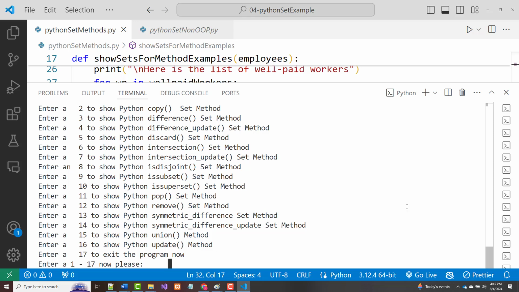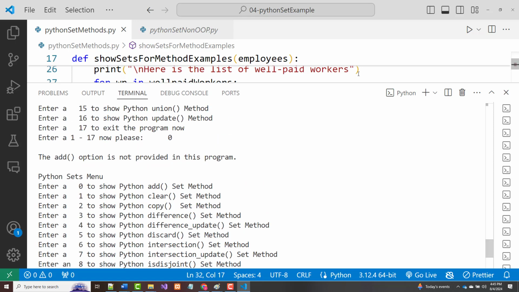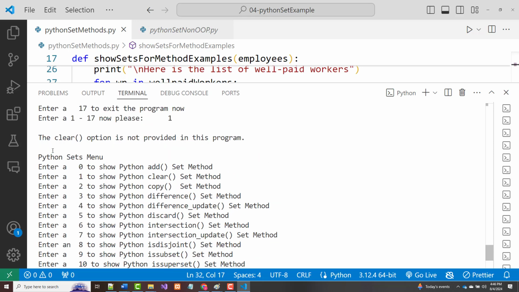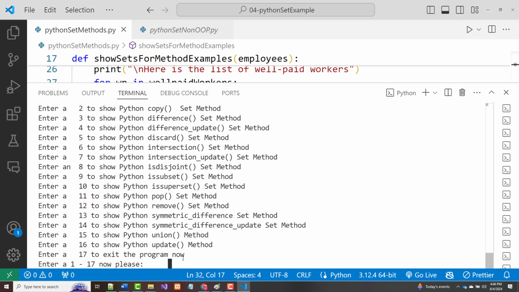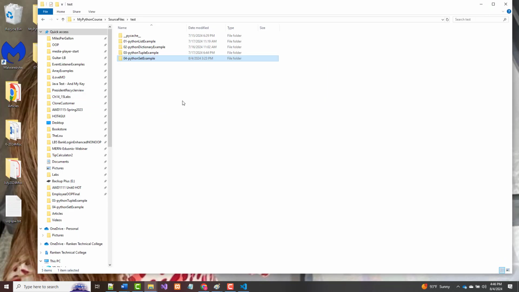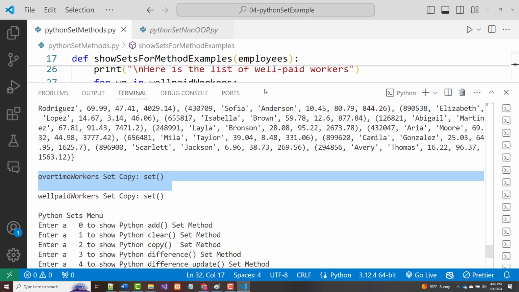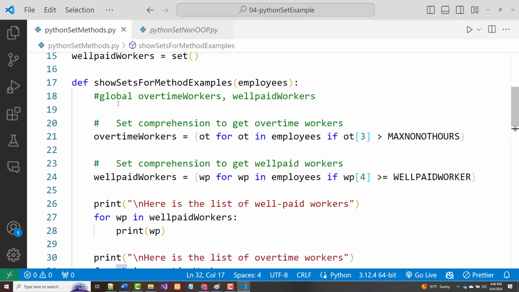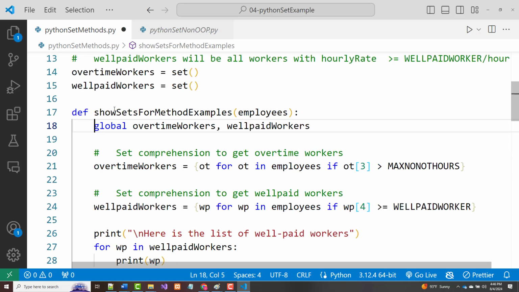Let's see, we got 0, which is not implemented, right? We've got 1, which is not implemented. That's right. We've got 2 that works. Now it's saying those are both empty. So that's where my problem lies. Did I forget the word global in there? We'll take a look. I commented out global right there. That would do it.